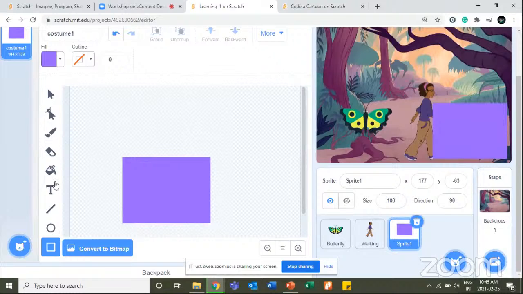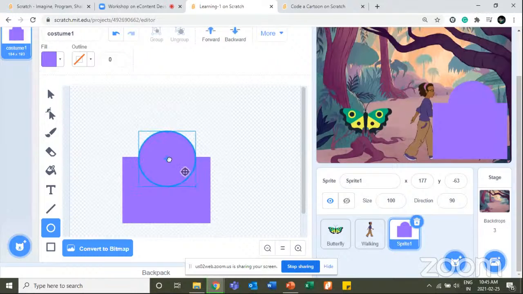Now if you want, you can change its color. So I'll come down from here, all the options. Along with the rectangle, I can draw a circle as well. I have something called line tool.